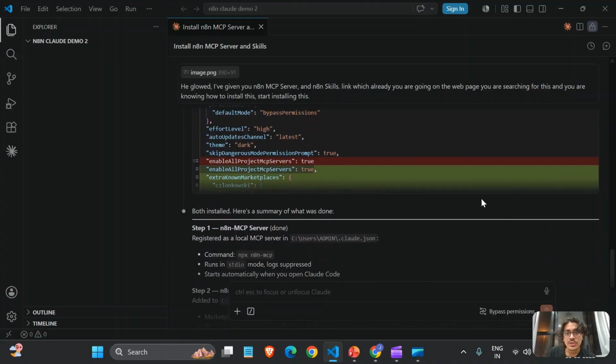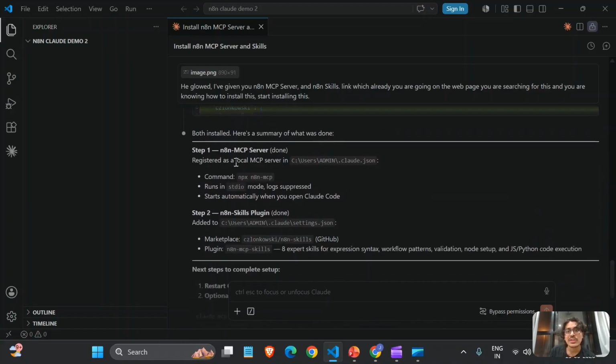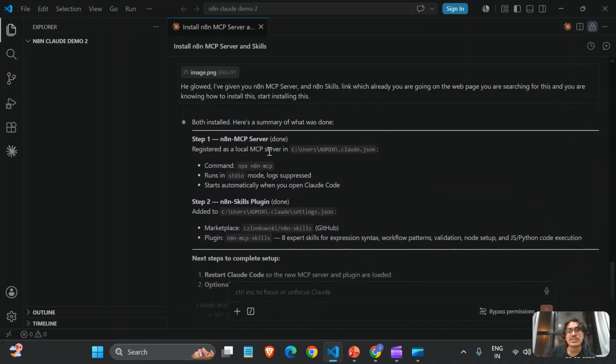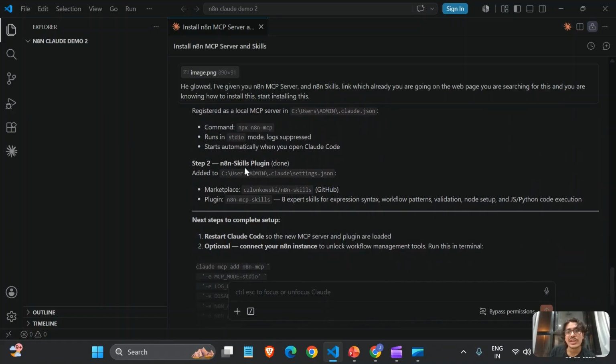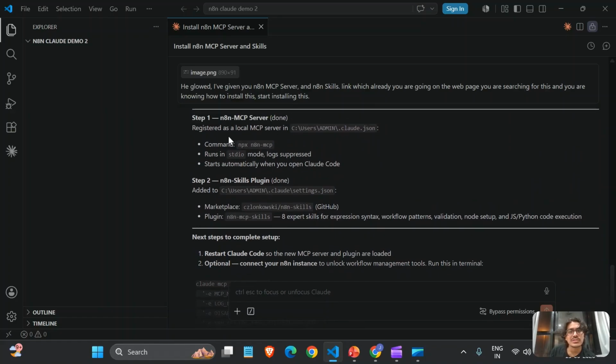Okay, so let's see this. Both installed over here. Step one, n8n MCP server done. Fine. So over here, this is registered as a local MCP server. This is the location. It is saved globally, right? So you won't be able to see any folders over here.